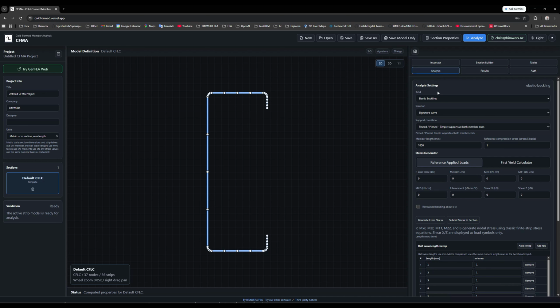From analysis, we can choose from elastic buckling, CFSM, fcFSM, vibration, plastic PMM, and then the CUTWP or warping calculations, which is not really necessary since our section properties already compute that. We'll just stick with elastic buckling because I want to show you the results and how they compare with the existing MATLAB version of CUFSM.